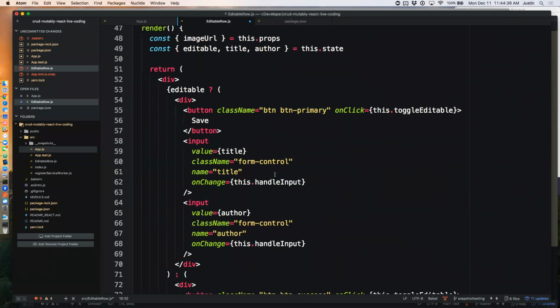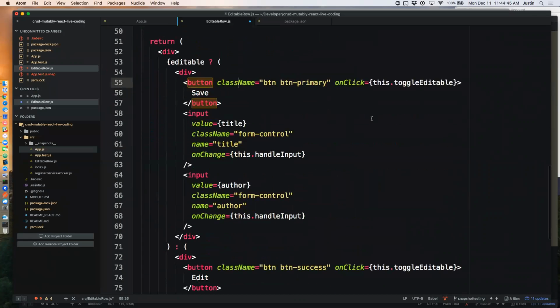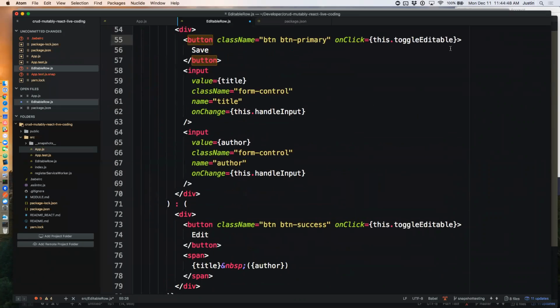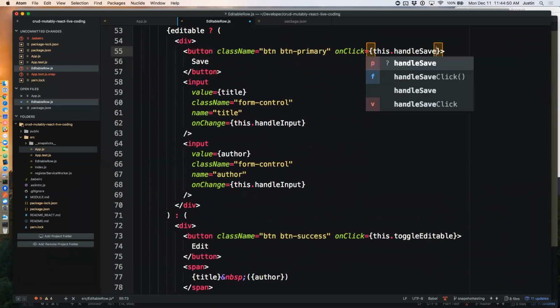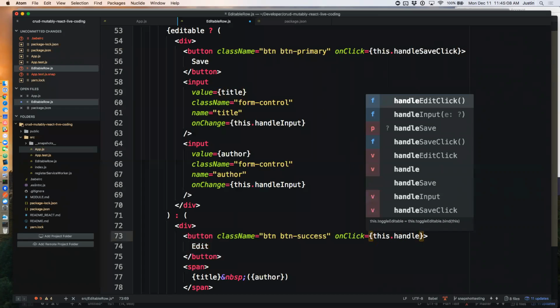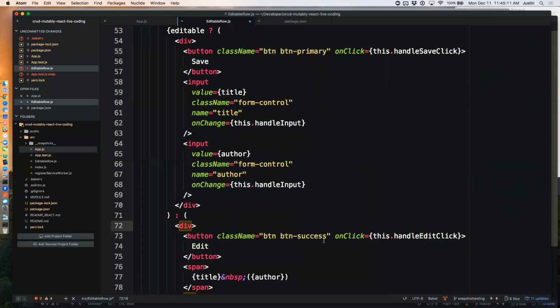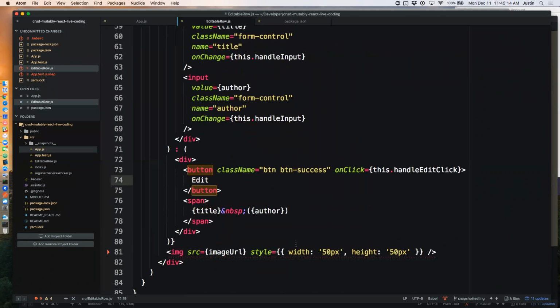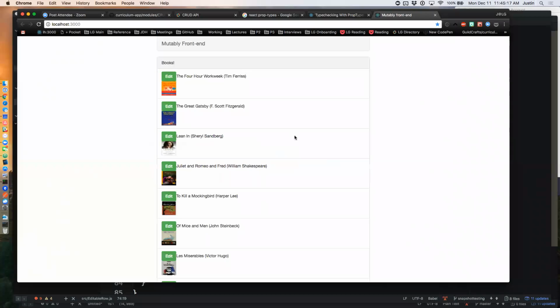Cool. And then what we want to do is this button. So we've got two different buttons. On the save one, we want to do this.handleSaveClick. You can see how it's a little more explicit what's happening. Toggle editable is a little bit confusing as to what it might actually be doing. Handle save click is very clear. In this case, handle edit click. So make sure you didn't break anything. Looks good.